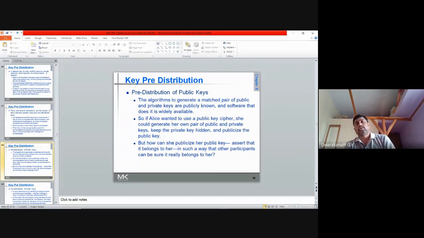The algorithms to generate a matched pair of a public and a private key are publicly known, and software that does it is widely available. So for example, if Alex wanted to use a public key cipher, she would generate her own pair of public and private keys, keep the private key hidden and publicize the public key.